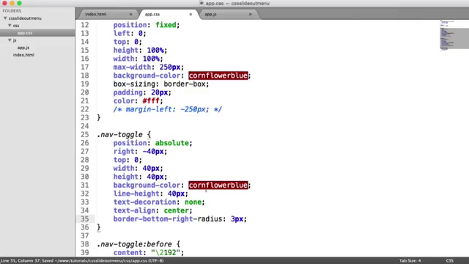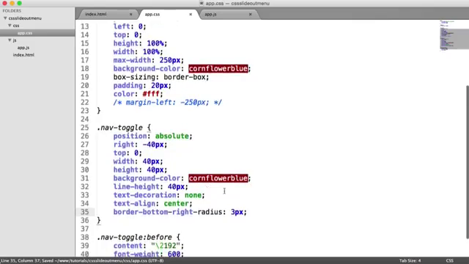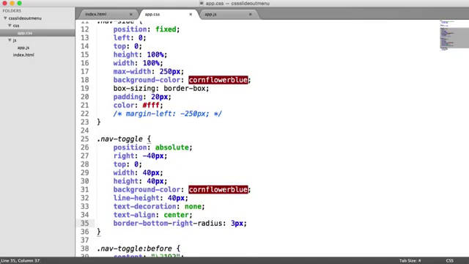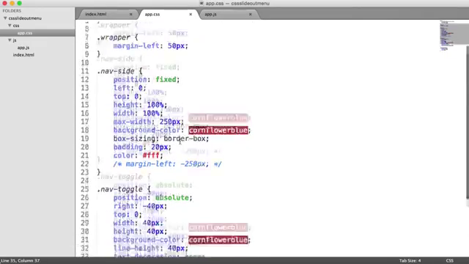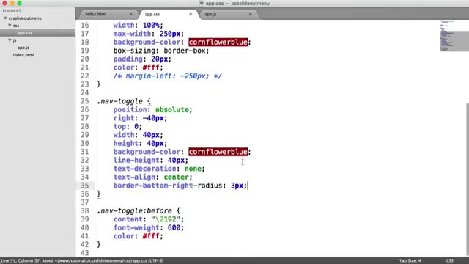And overall on the navigation, I want to give this a shadow, but I'm not going to apply the shadow to the navigation side just yet. I'm going to do that when it's toggled out, because if we apply a shadow to it when it's in, we'll be able to see that on the edge of the screen.